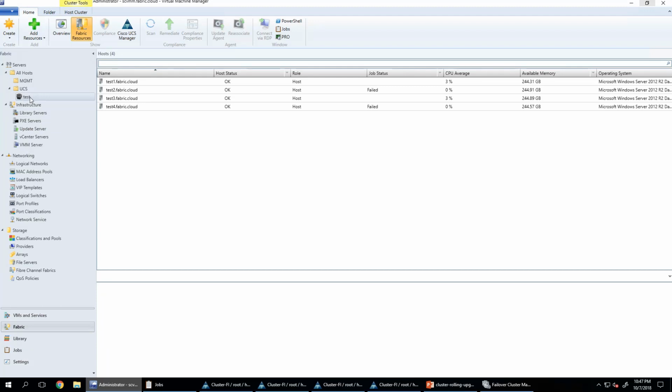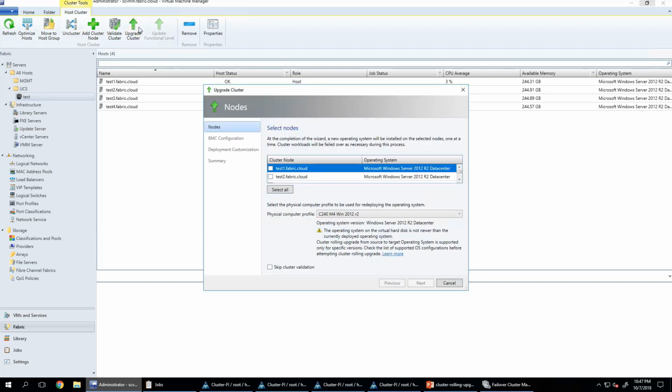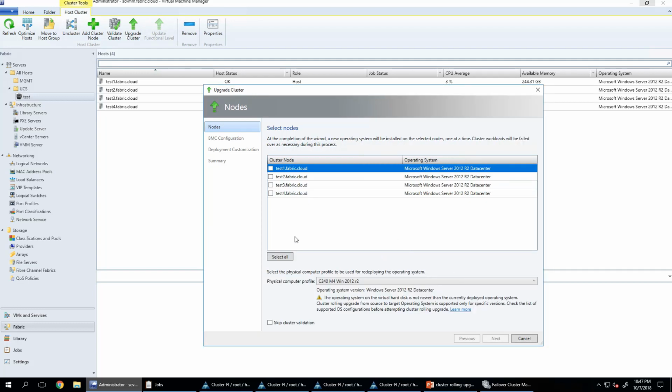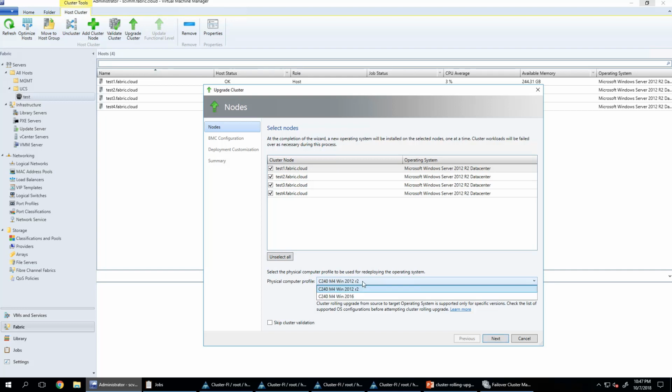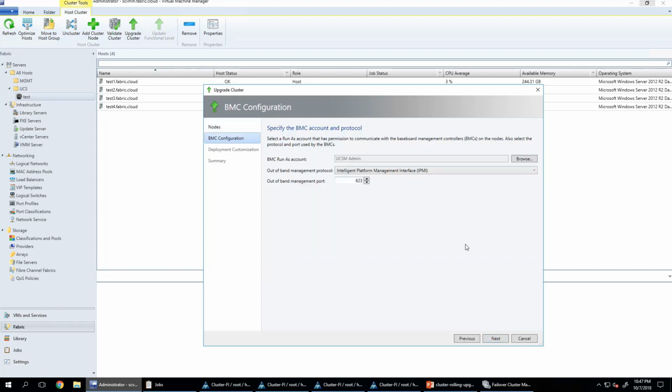So we go into the cluster, click on the cluster node, and then we see up here Upgrade Cluster, plus this function. And in here we will see the list of nodes we have. We select all, and then we select the physical computer profile that we want to upgrade to. And then we can start by collecting.